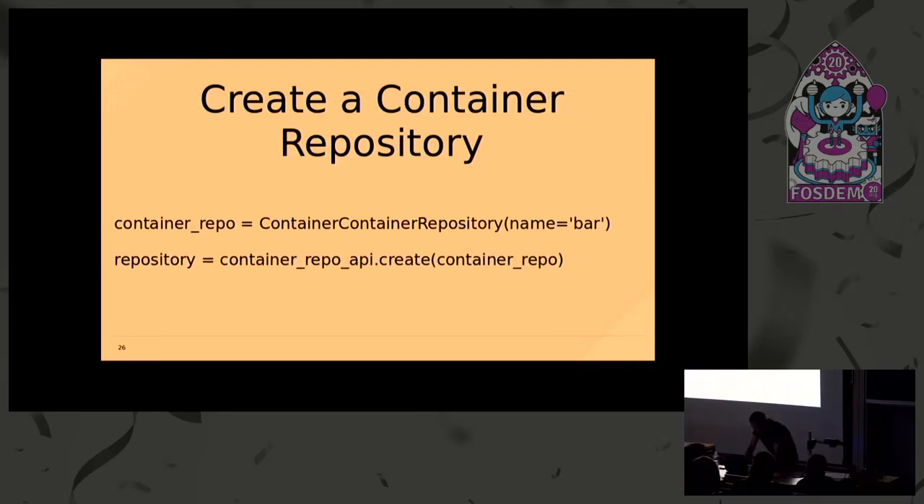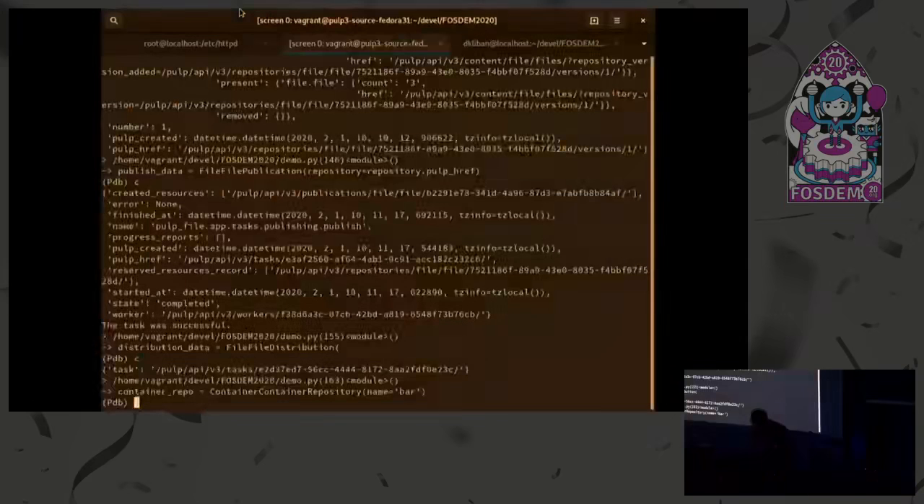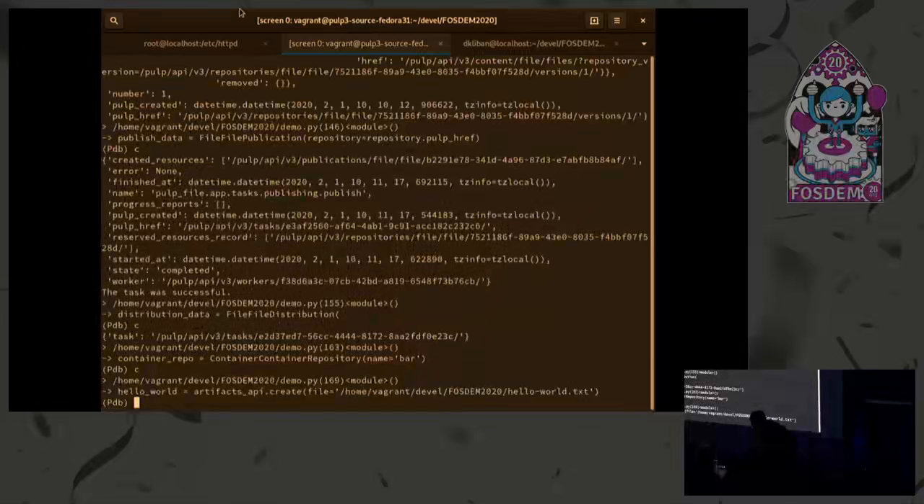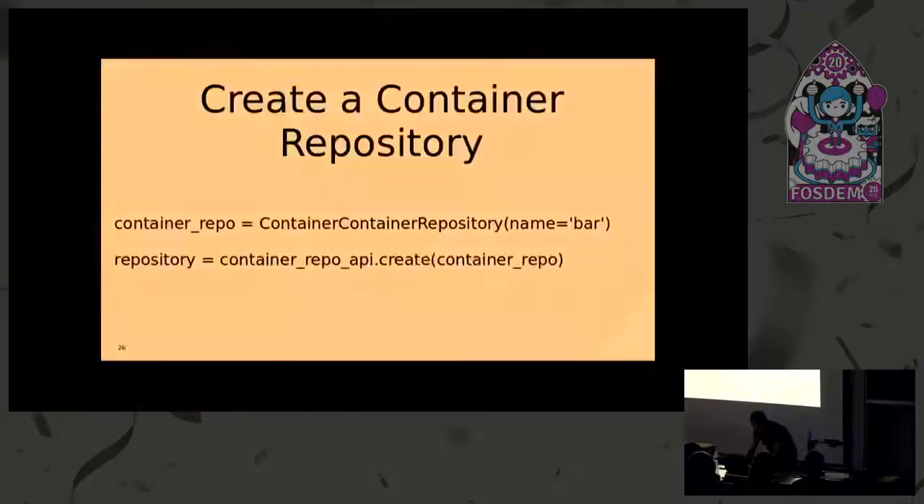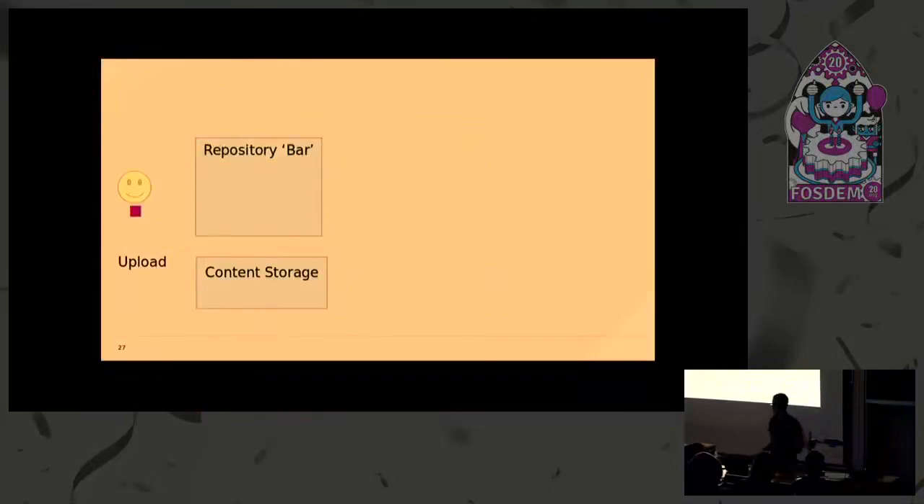So we're going to continue the script. The script will create a container repository for us. And so now we have this repository. We still have those old files in there from that other repo, but for the sake of the slide, we're pretending that there is no other content here.